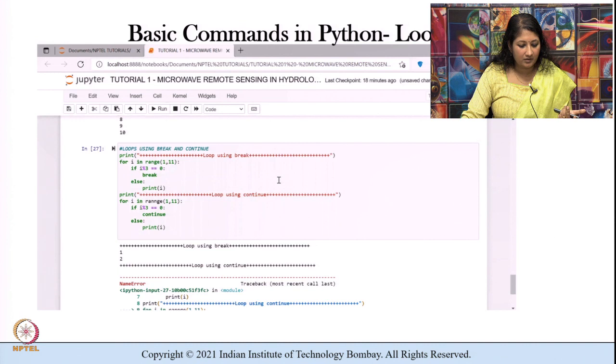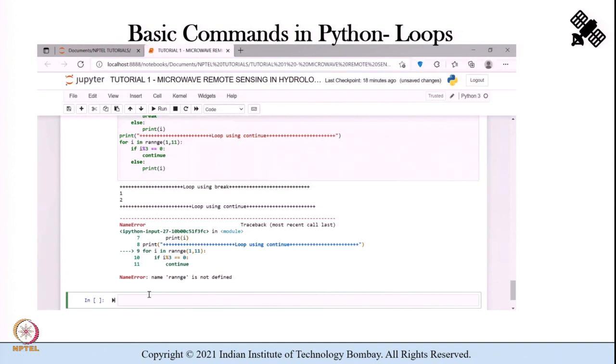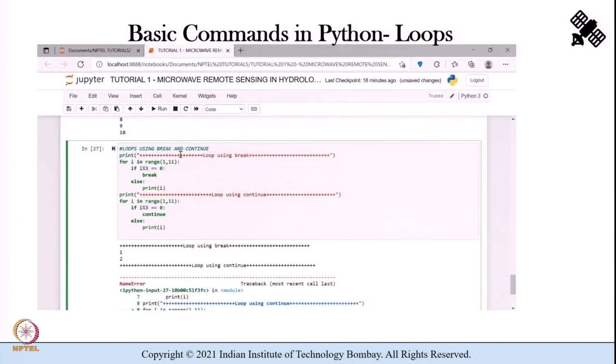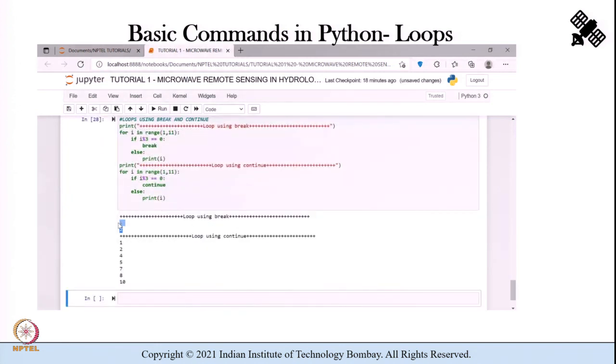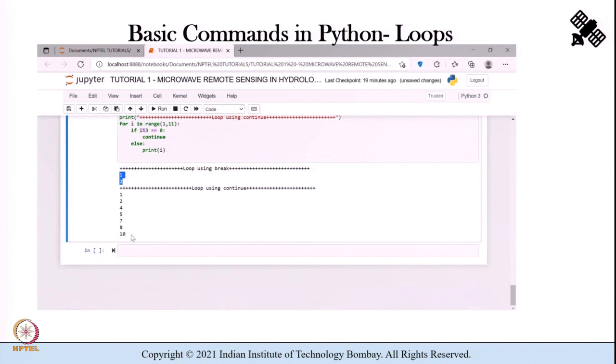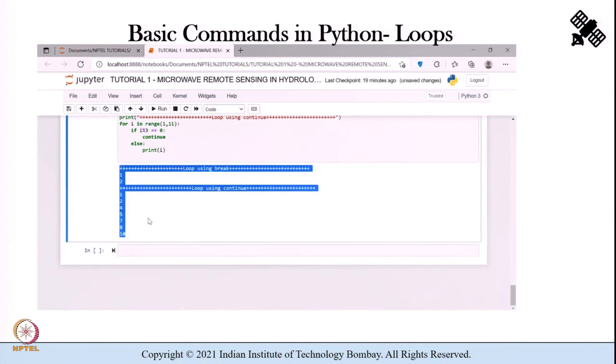Simple error, let me see. The spelling of range needs to be corrected. So it says name error. So the spelling of range has to be corrected. I correct it and then press run. And I get loop using break, 1, 2, loop using continue, 1 to 10.